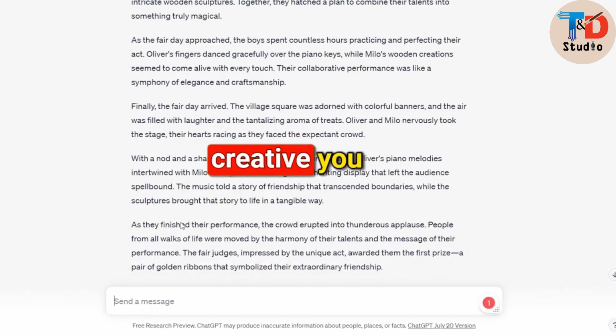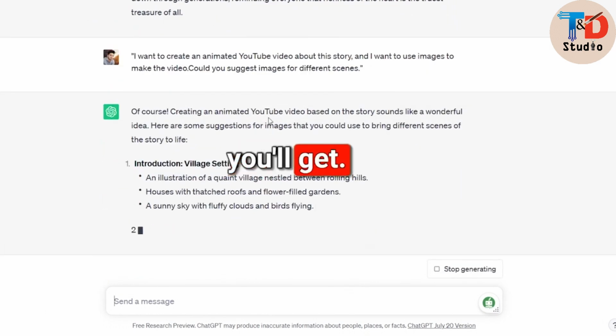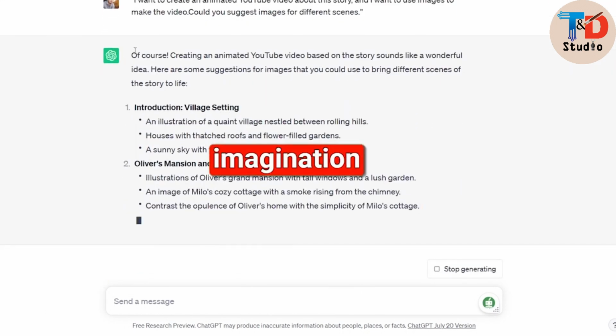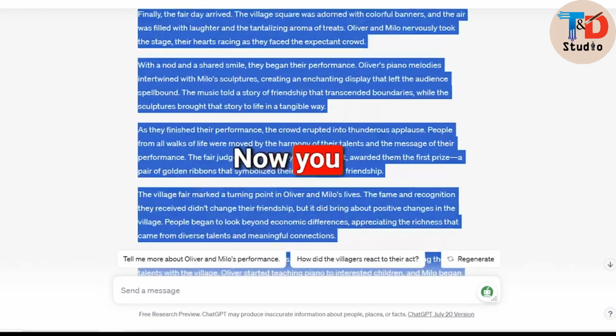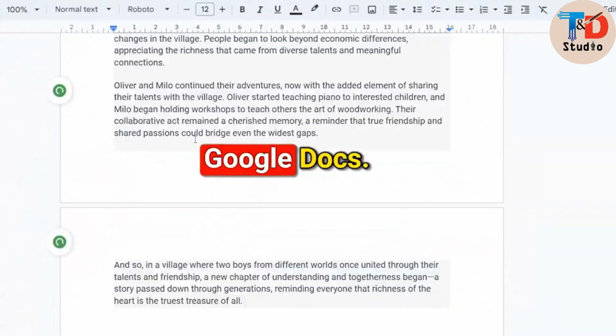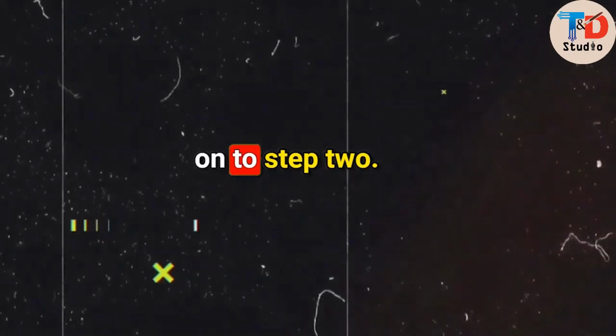The more creative you are, the better results you'll get. So use your imagination and modify the prompts accordingly. Great. Now you should save the story in your Google Docs. So let's move on to step 2.